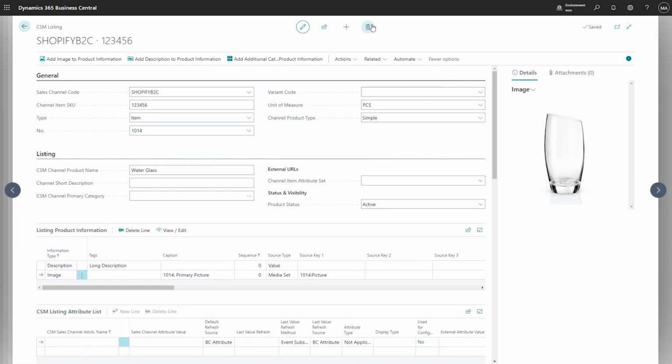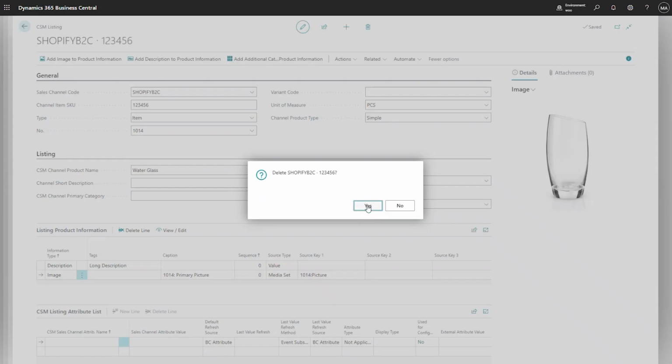I'm going to delete this listing. We'll use it again in a minute to show how the new functionality works. So let's get rid of this.